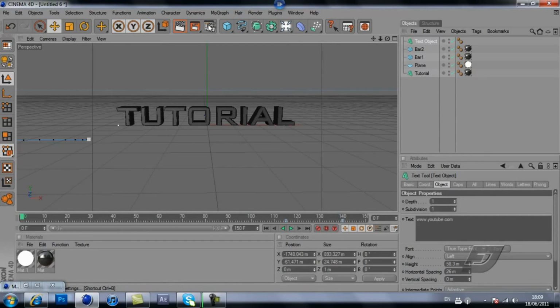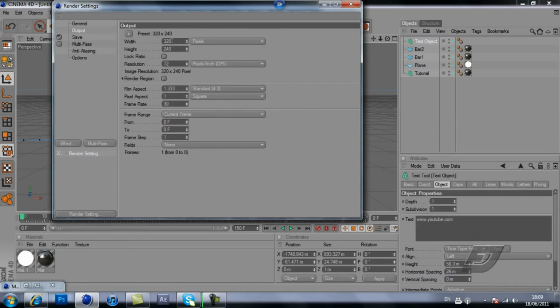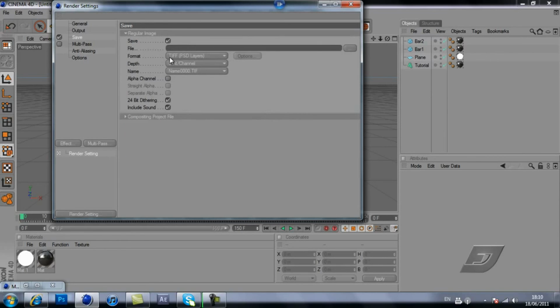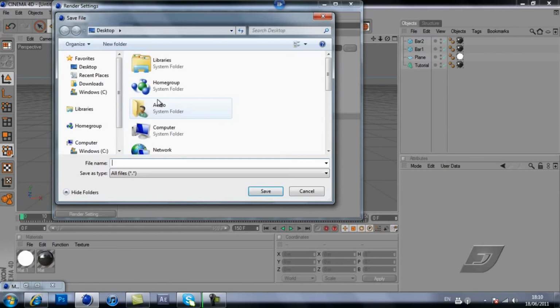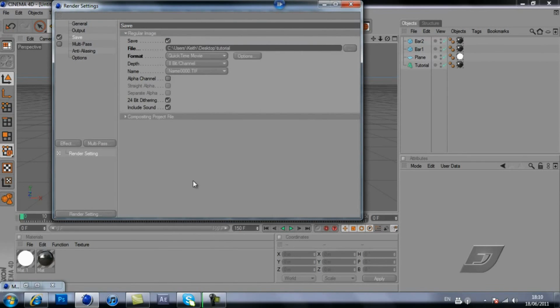Then after you have all your keyframes done, you want to click on your render settings, leave the general settings as they are, go to output, change that to 1280 by 720. You want to go down to frame range to from and change it to all frames. You want to go to save it to your desktop or wherever, tutorial, and then you want to change it to a QuickTime movie or AVI.